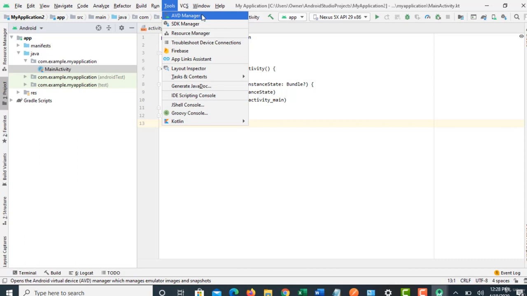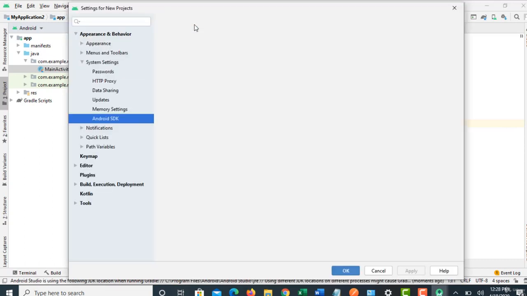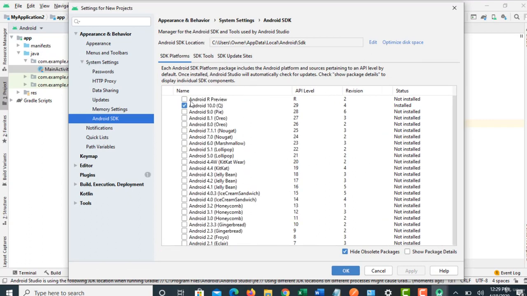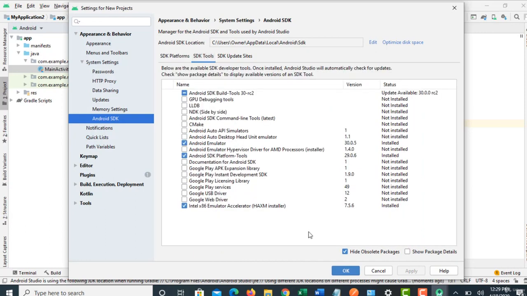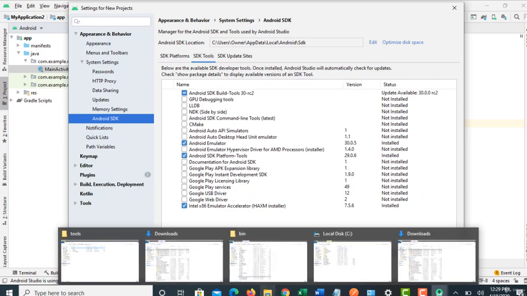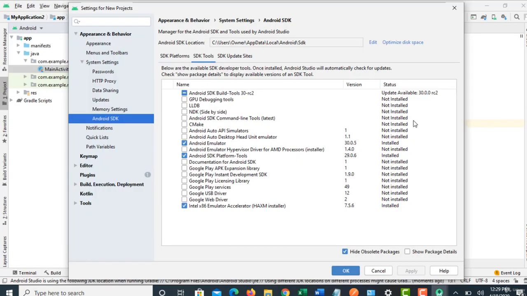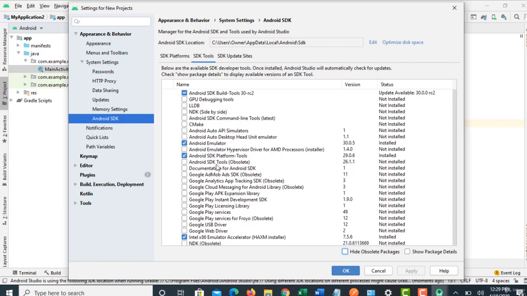I will soon come to this AVD manager concept, but before that, click on this SDK manager and then you have different options displayed here. Select the SDK tools tab. I told you, right? You need to have the tools folder in your SDK folder. To make that folder visible, come to this tab and uncheck this hide obsolete packages, and then you will see one option called Android SDK tools. Select this checkbox and click apply.